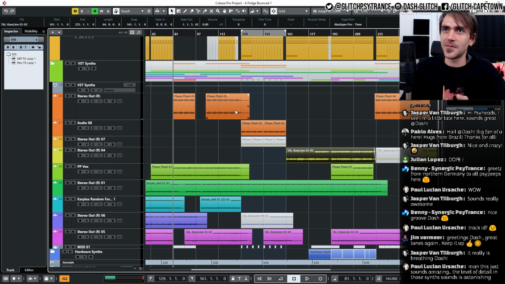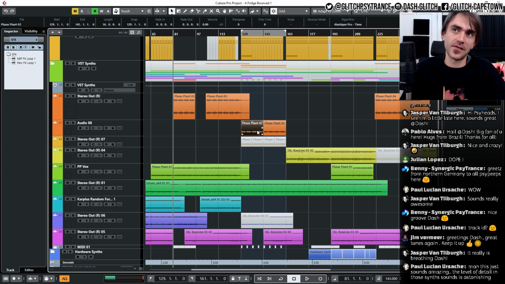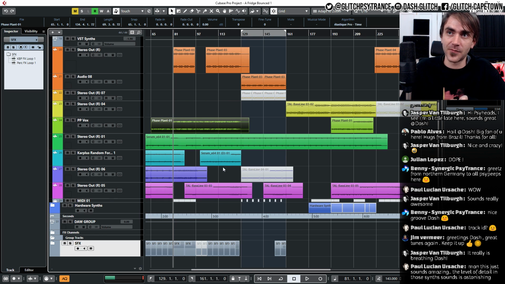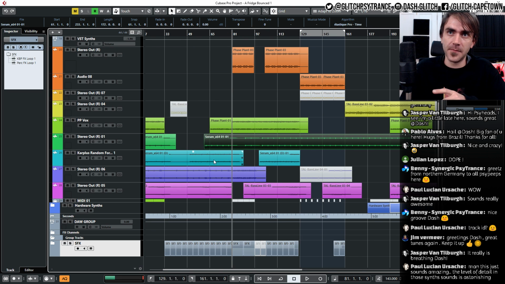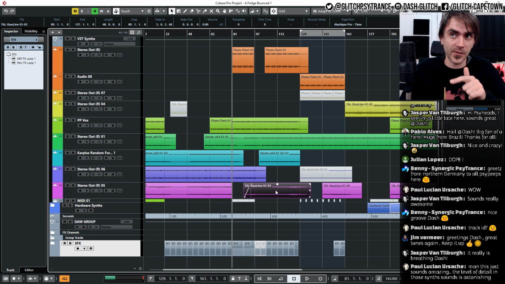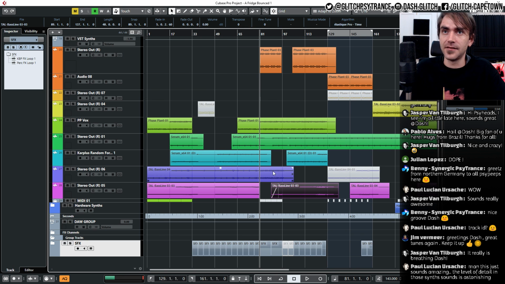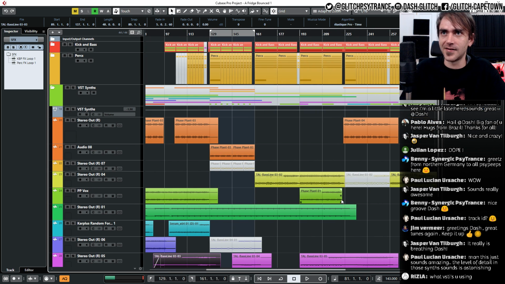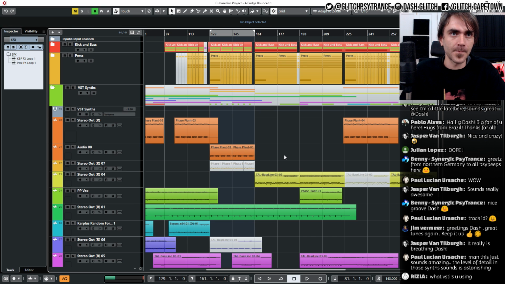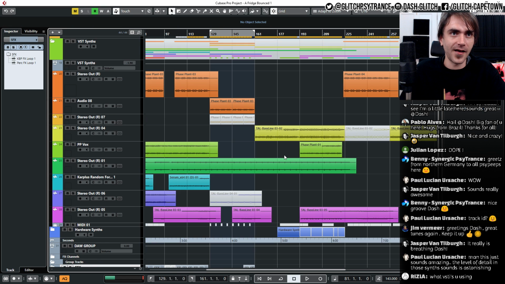I know some of them say Tal Baseline, for example, but this one is Phase Plant, this one is Phase Plant, this one is Phase Plant. Two of them are Serum, and the rest is Phase Plant. And then the last one here is Tal Baseline, I believe. Okay, no, there's two Tal Baselines. So it's pretty much Tal Baseline, one or two Serums, and the rest is Phase Plant. I just answered the question that Rizla just asked.